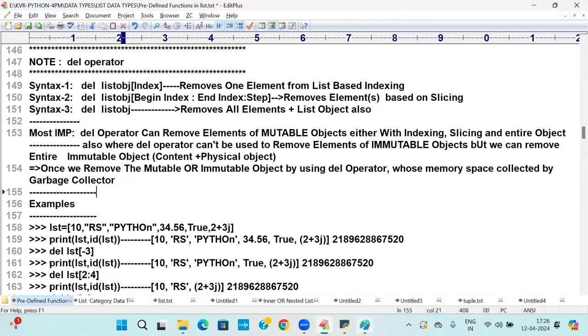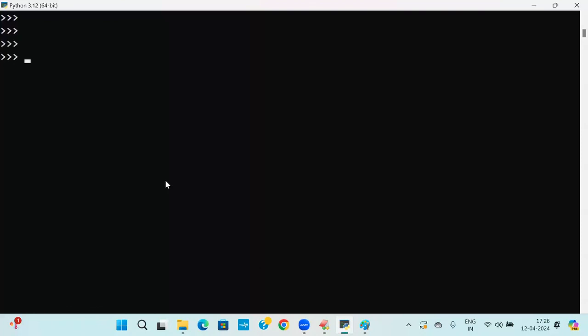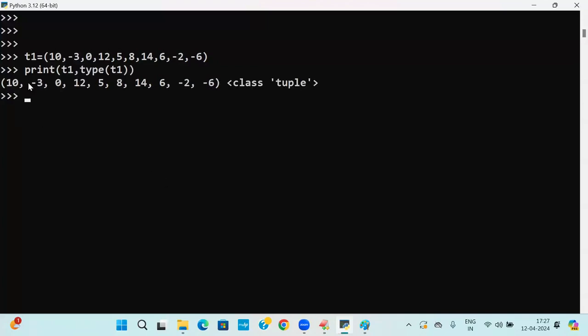Already written. Go to the place, students. Now I will go to one important point I want to cover. Look at T1 is equal to, very, very important: 10, minus 3, 0, 11, 12, 5, 8, 14, 6, minus 3, minus 2, minus 6. I wrote it. This is my data. Print of T1 comma type of T1. This is my given data.